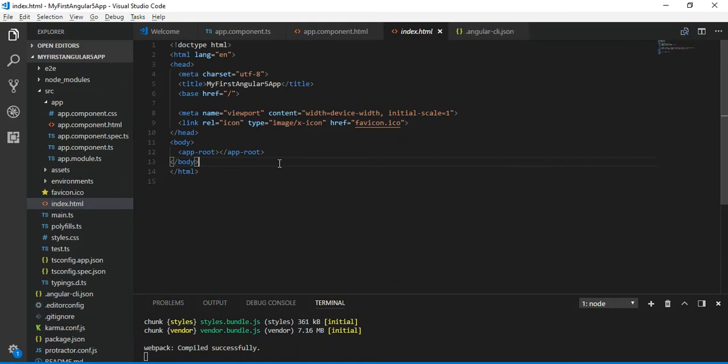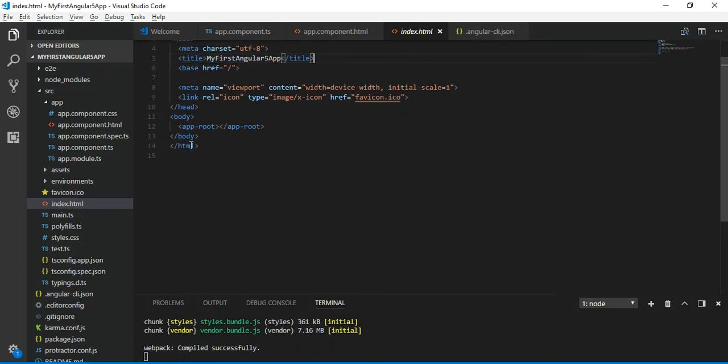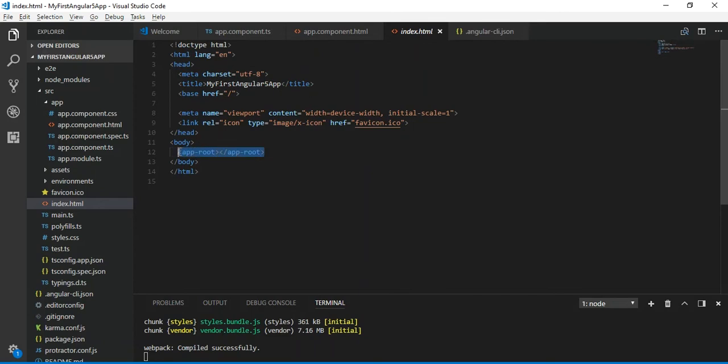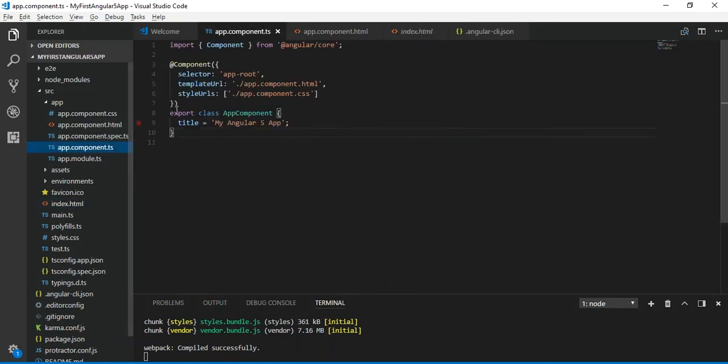Now if we have a look at this file, we see this is a normal HTML file. We see this is html, this is head as we have in a normal HTML file, this is title, and one most important tag in the body of this HTML file, that is app-root. Since app-root is not a default HTML element, this is one of our own component tags, which is coming from this app.component.ts file. You can see here app-root.